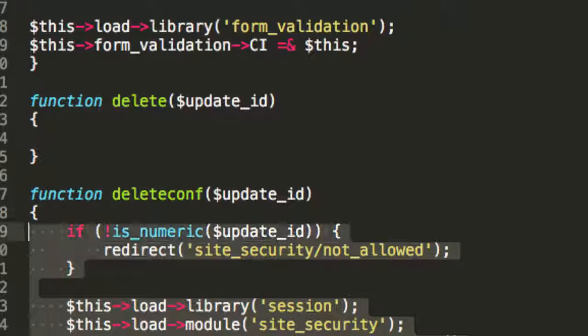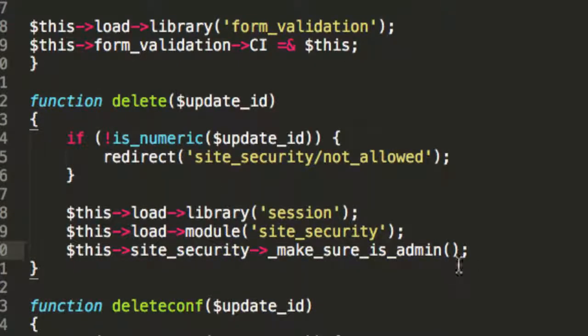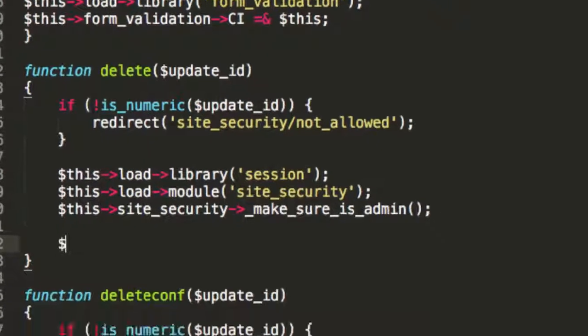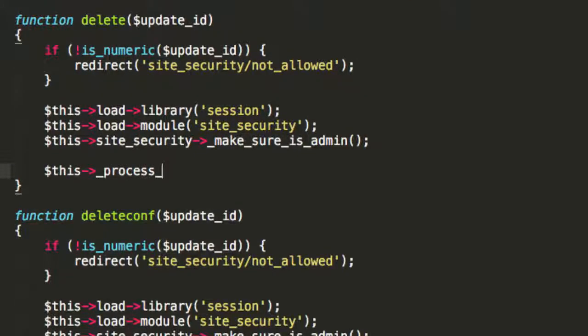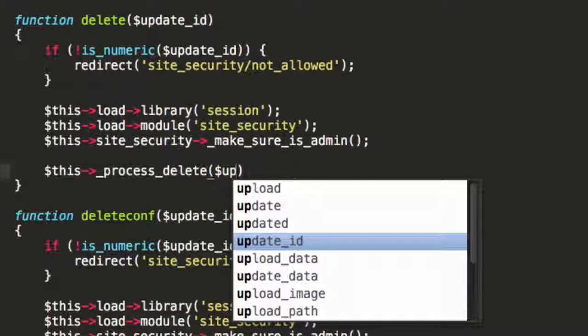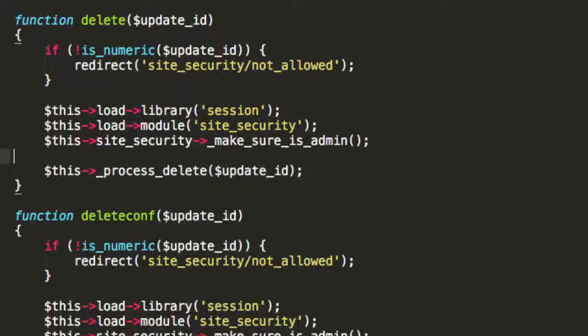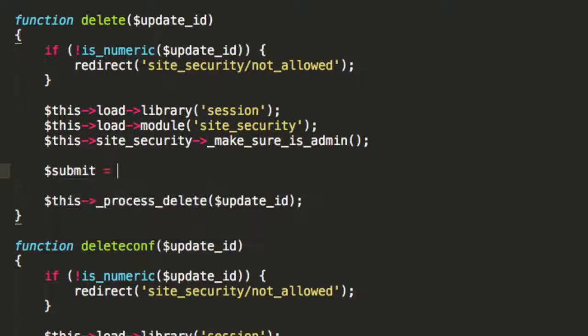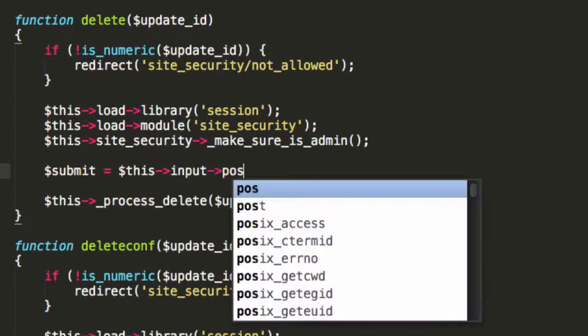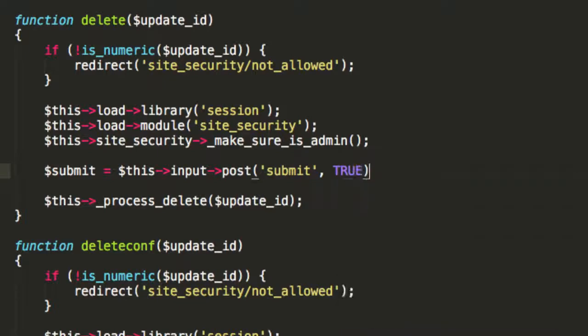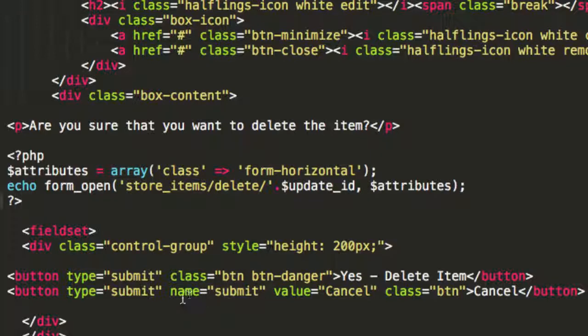So once again, I'm adding in security, and I'm going to say this process delete for update ID. Now, hold on a second. Submit equals this input post submit true. It's possible that they could click cancel, okay? Let's just do some stuff here. I'm going to say name equals submit, value equals yes delete item, like that, okay?